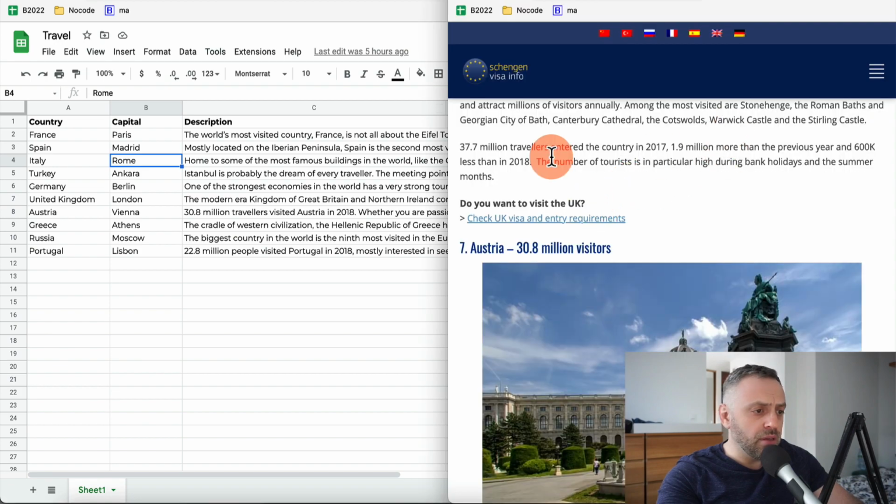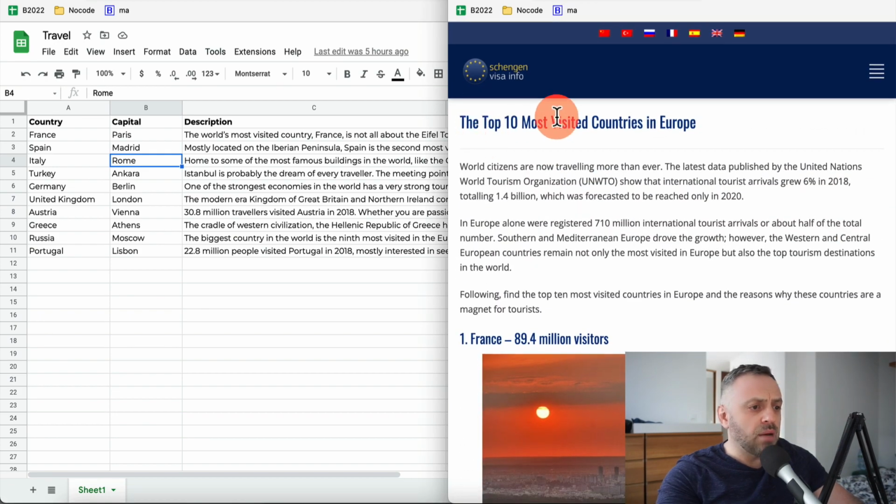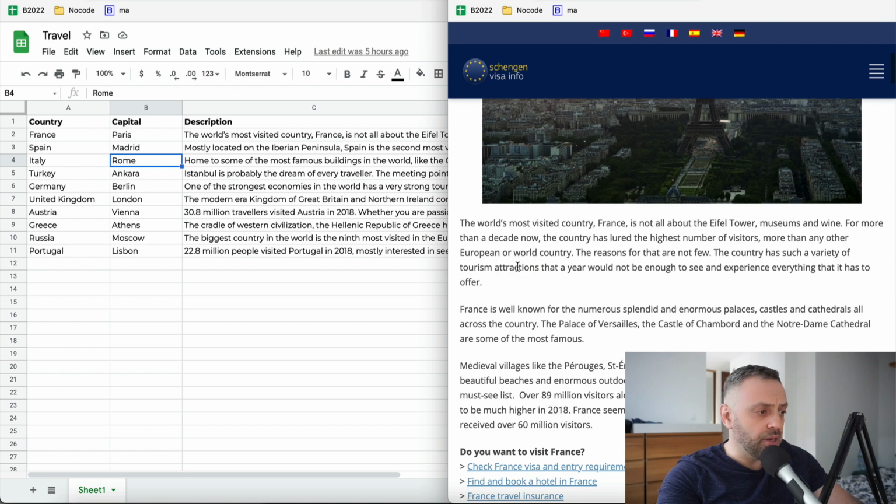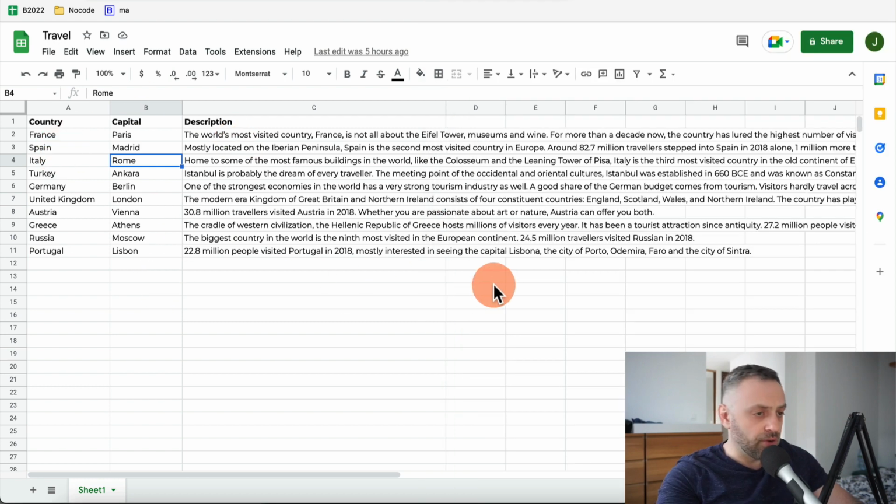Now, all I did is I just Googled for top 10 most visited countries in Europe, and obviously you can get any kind of data that you want. It doesn't really matter. I'm just using something very, very simple. I Googled this. I copied the name of the countries here. I got their capital, and I copied the first paragraph as description. Now, obviously, you can use any data that you want. I just want to show you something very, very simple.